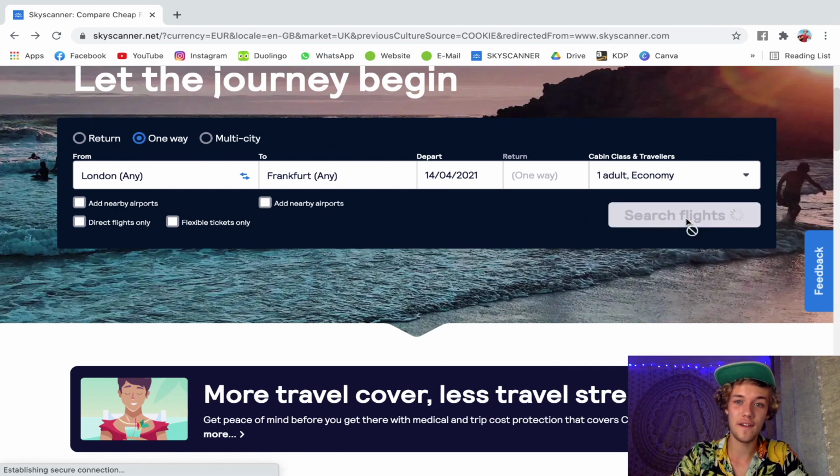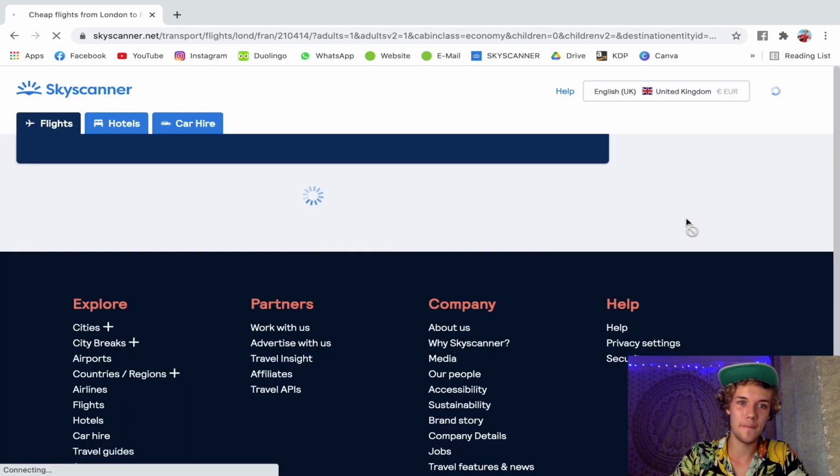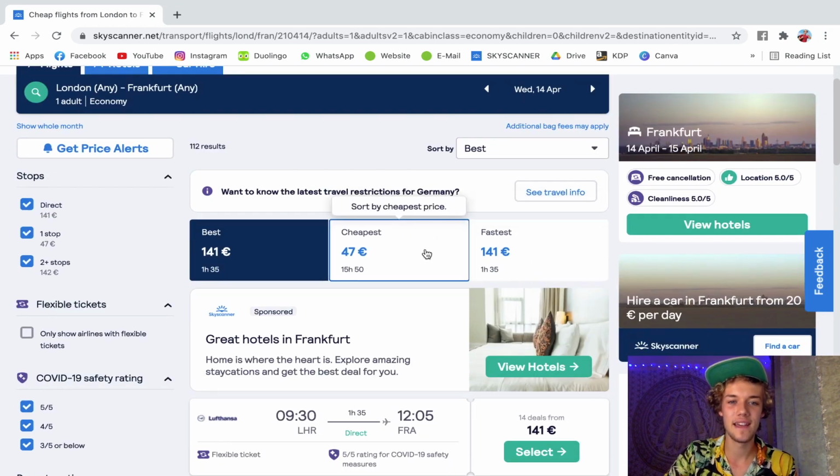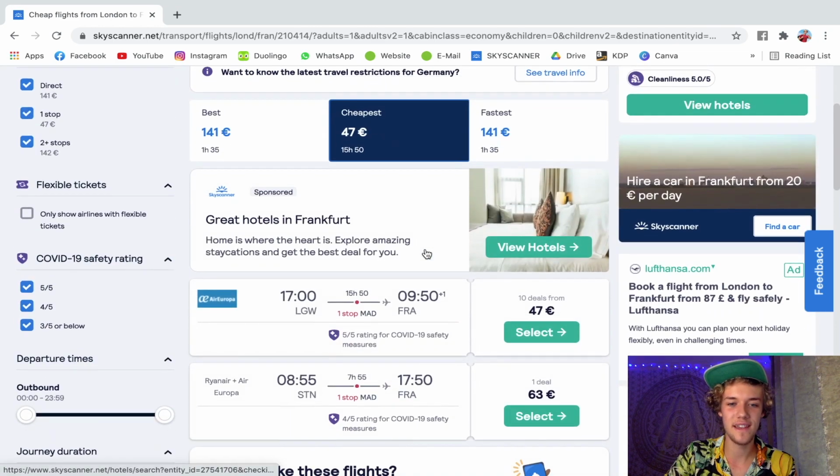So I'm going to hit search flights and yeah, so now we are back on the exact same page where we were in the last video. And remember, we are still flying from London to Frankfurt and we still put in the 14th of April. So it's basically the exact same flight search. And you can see the cheapest is already down to 47 euros.